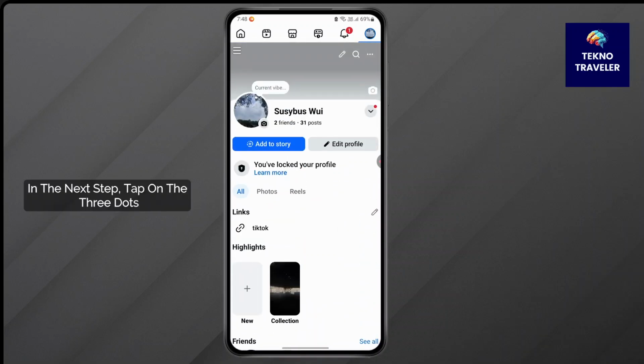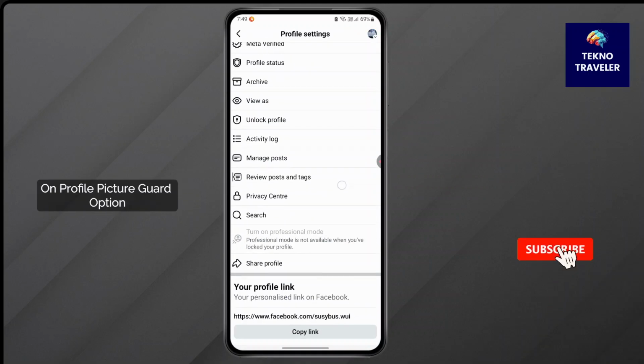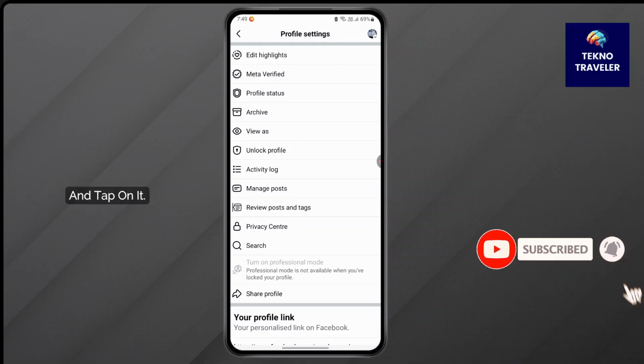In the next step, tap on the three dots or the edit button on your profile. From there, look for the Turn on Profile Picture Guard option and tap on it.